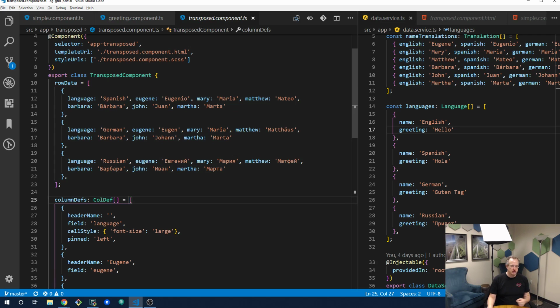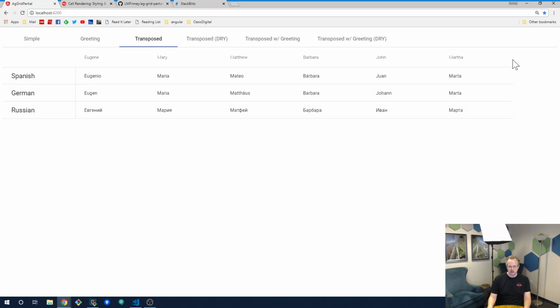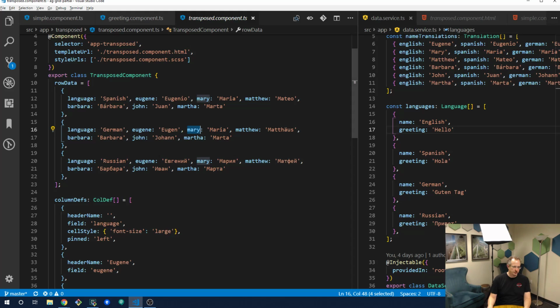So a hard-coded structure would be, our row is we have a language value for Spanish, and then a property for each of the names with the translations in Spanish. Similar, a property for, to say the name is German, and then a property for each of the names. And that is how we populate here: Spanish through Marta, German through Marta, etc.